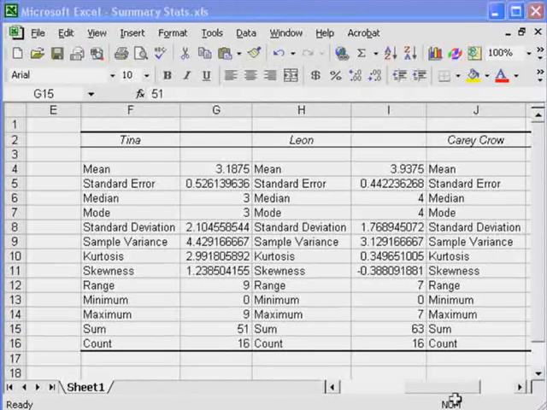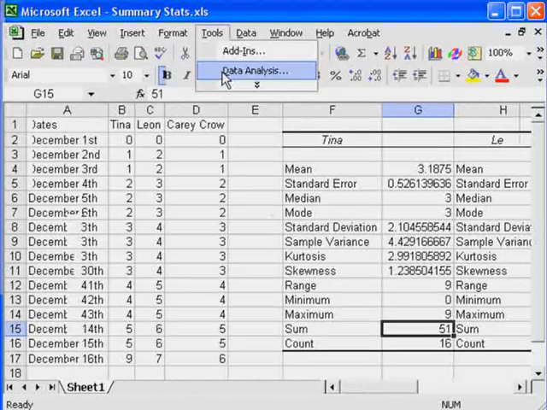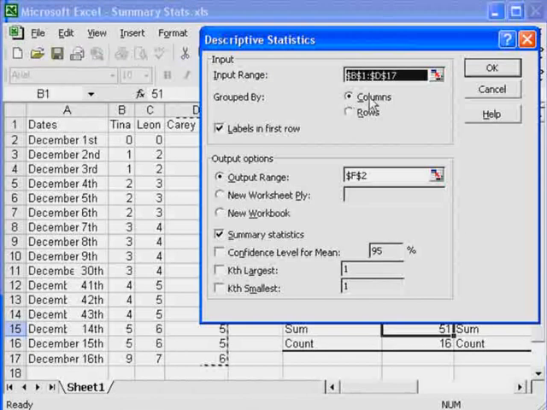Now what I'd like to do is redo what we just did, but using a little different option, where instead of putting the results on the same page where the data are, we'll put the results on a separate sheet. So the way we do that is we would go back to Tools, go to Data Analysis, and Data Analysis will remember what we did last. It will remember that we did descriptive statistics, so I'll just click on OK. It remembers where the data are, B1 to D17, and it remembers that we wanted columns. It remembers we had labels in first row, and it remembers everything we did.